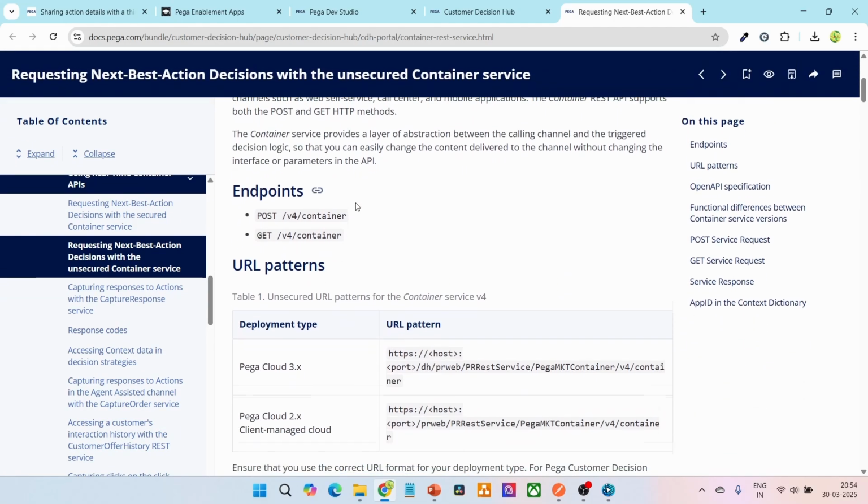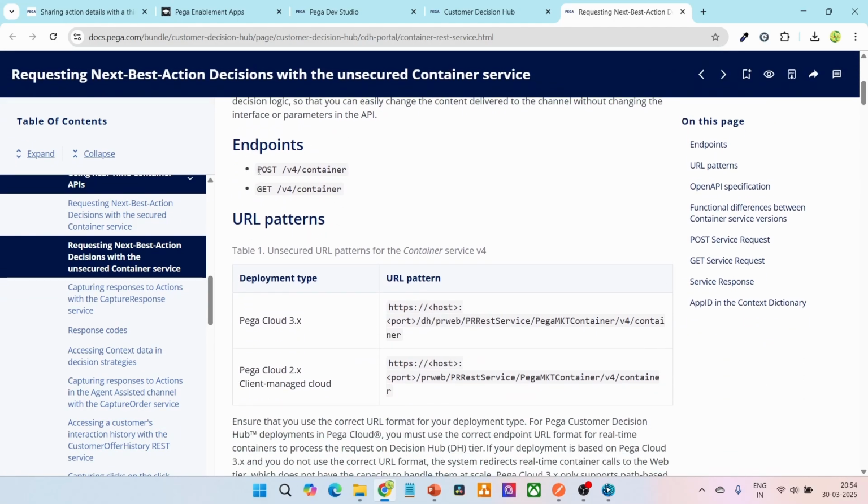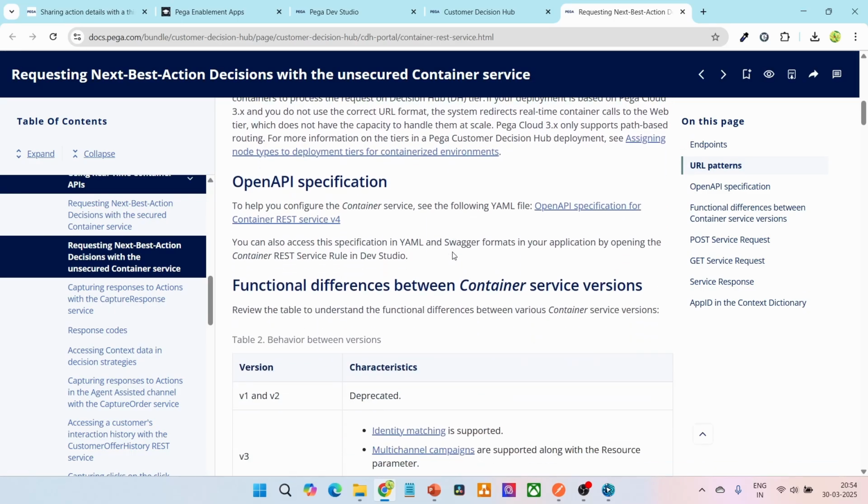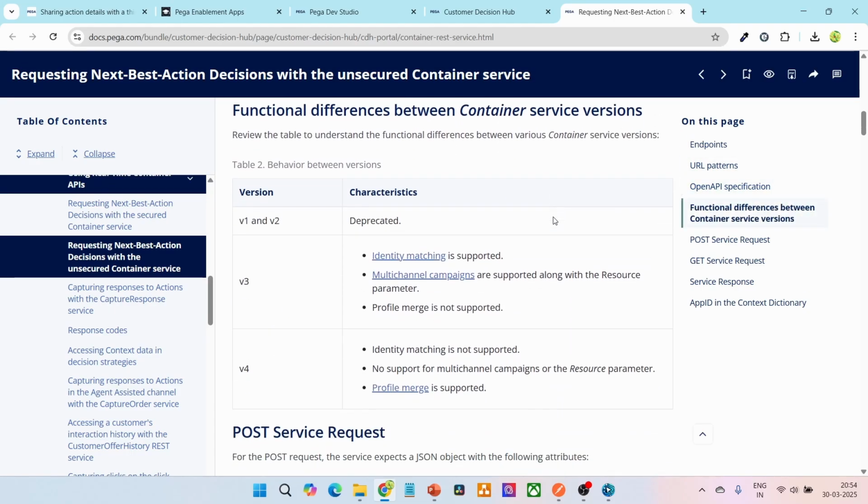Perfect. So as I told you, there are two endpoints. One is the POST endpoint, another one is the GET endpoint. And for the URL patterns, one is client managed cloud, another one is Pega Cloud 3.x. So there are two kinds of URL patterns over here. Now, as I told you earlier, there are different versions of container APIs. V1 and V2 are deprecated, and in V3 and V4, there are a few changes.